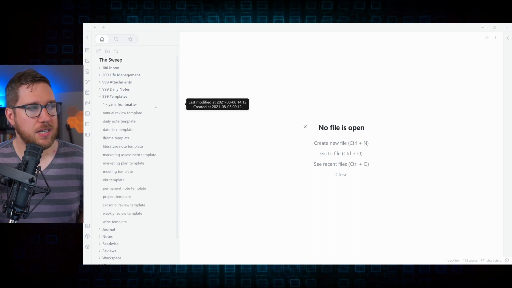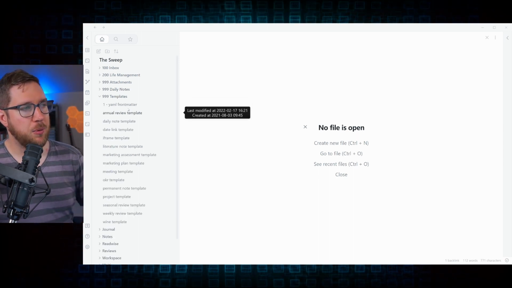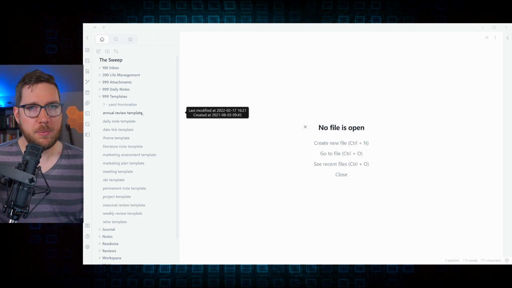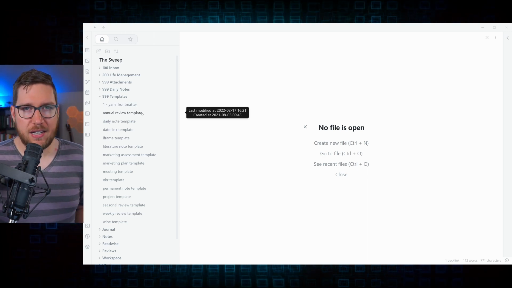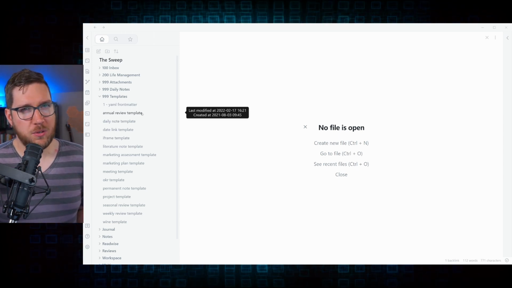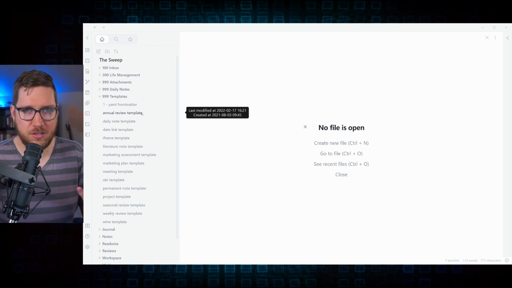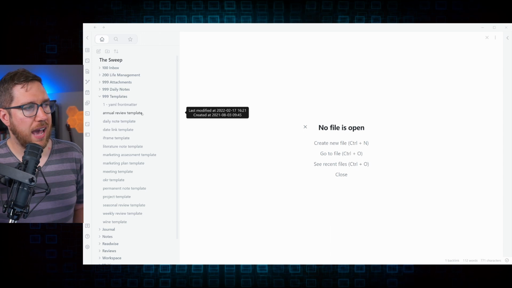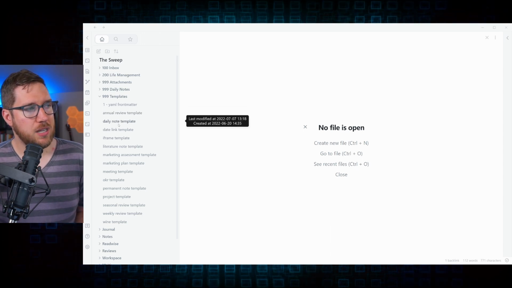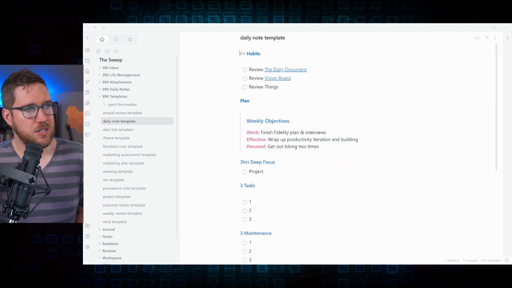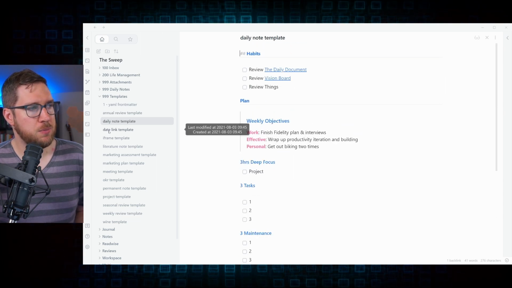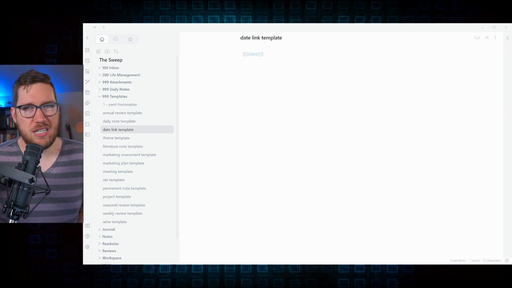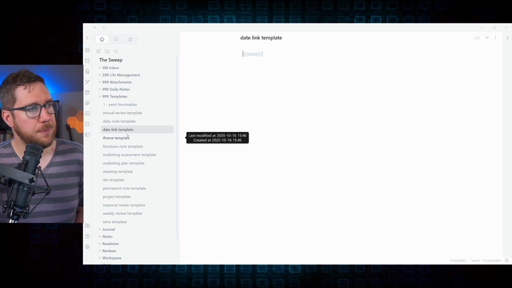Then Templates, I've got a number of templates in here. YAML front matter, an annual review template, which if you haven't checked that out, you can get at annualreviewtemplate.com. It's a free guide and free resource that we provide here at Effective. A daily note template, which is part of my experimentation, which we'll talk about more in another video with life management. Date link template, which is just an easy way to link to today's date.